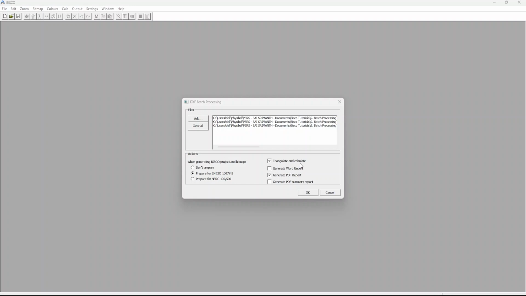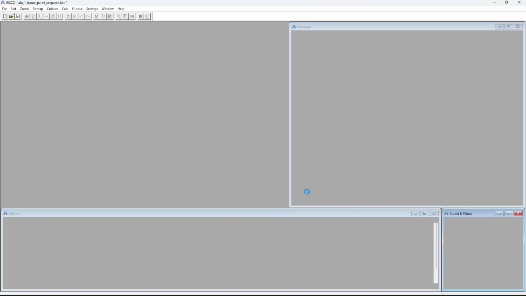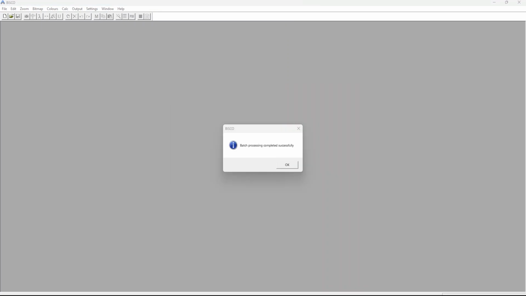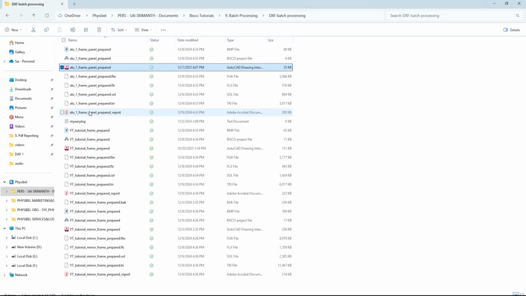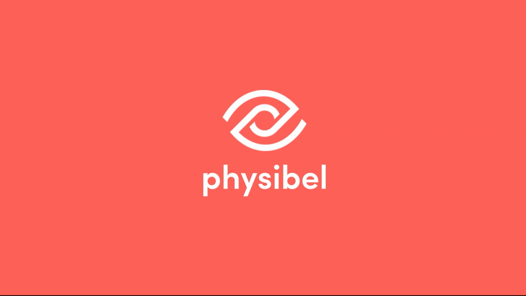Then you can choose to select one or multiple options from Generate Word Report, Generate PDF Report, or Generate PDF Summary Report. Click on OK to run DXF batch processing. Then we visualize the calculations run for each drawing one after the other and generate the corresponding PDF report according to the relevant standard.